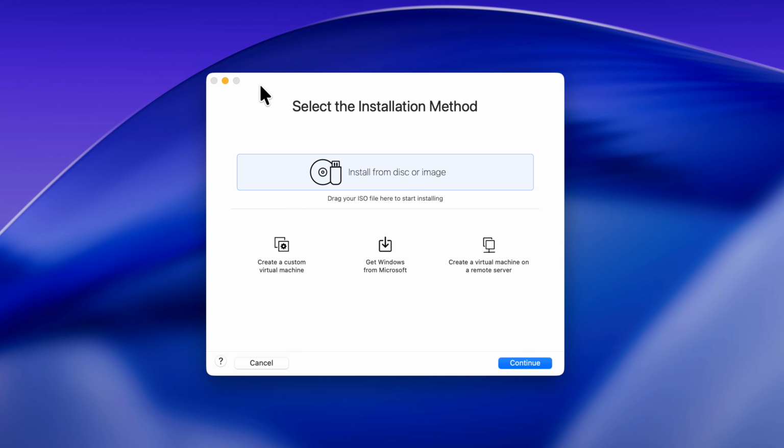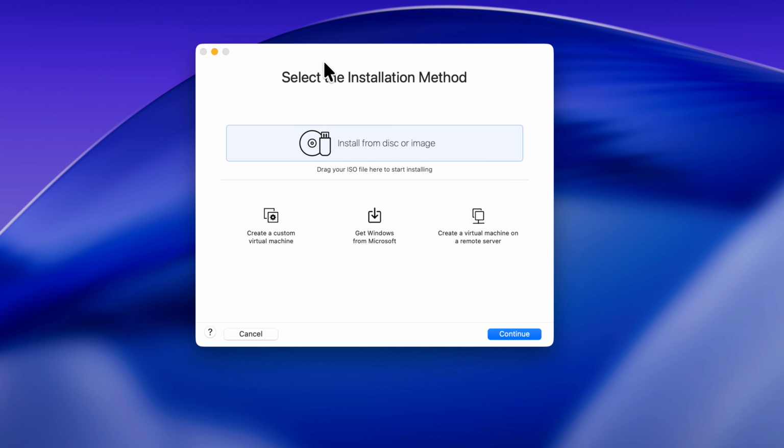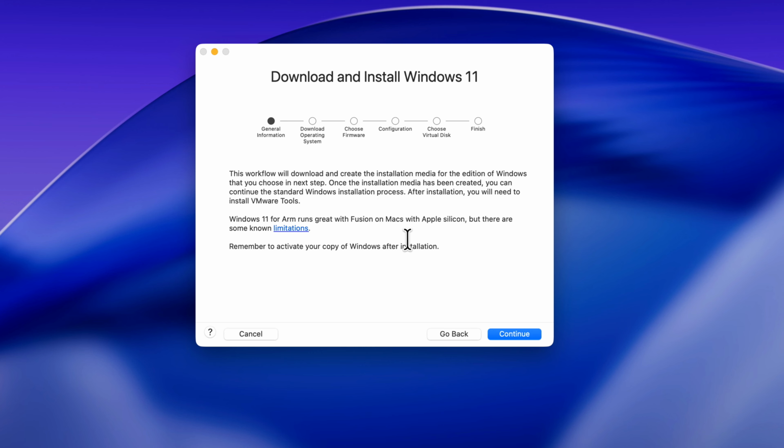Now comes the fun part, actually setting up Windows 11. Here's one of the coolest features of VMware Fusion. It can download Windows 11 directly from Microsoft for you. You don't need to go hunting for an ISO file or worry about downloading it from sketchy websites. VMware handles everything. Click on Get Windows from Microsoft and then click Continue.